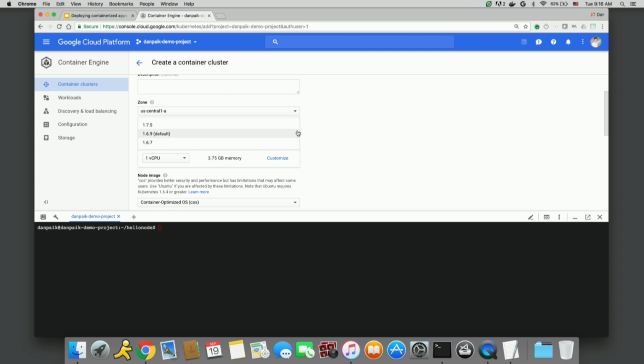For cluster version, we have the default version, which is our latest stable version. And we also have things like the latest versions that are available, like 1.7.5. And open source Kubernetes releases a new version usually every 3 months. And so at this point, we're in the 1.7 series, and 1.8 will launch at the end of this month.